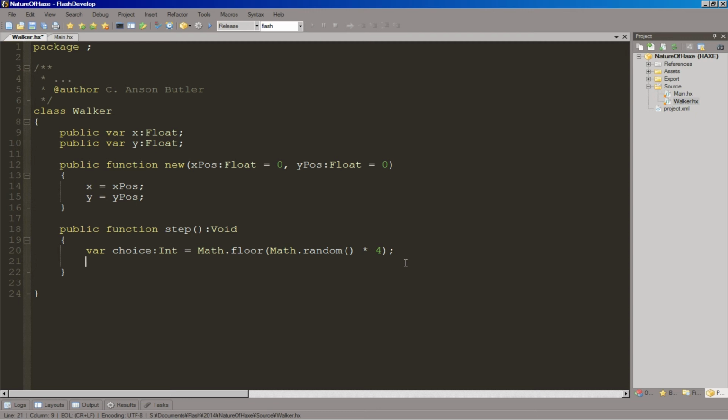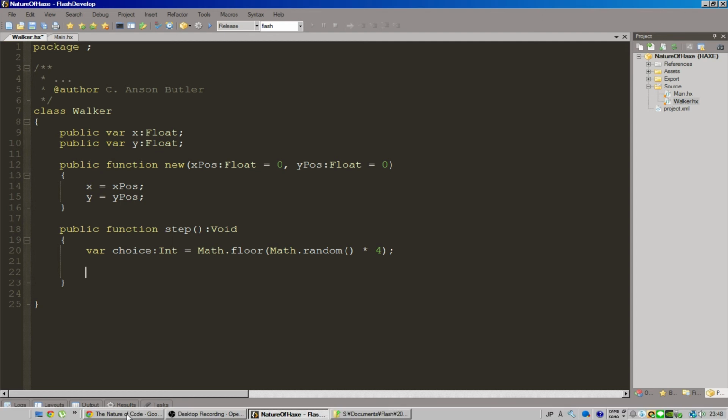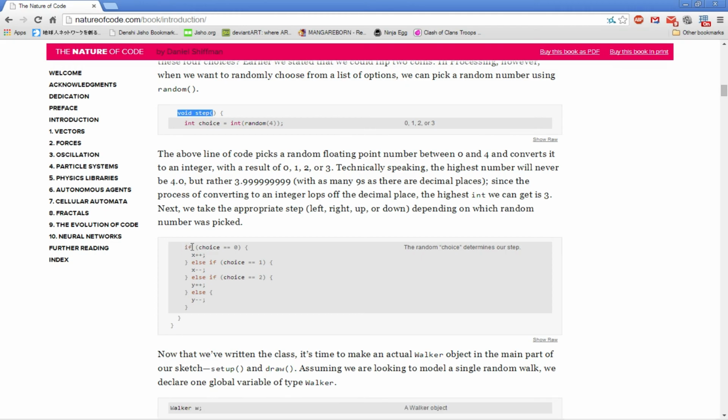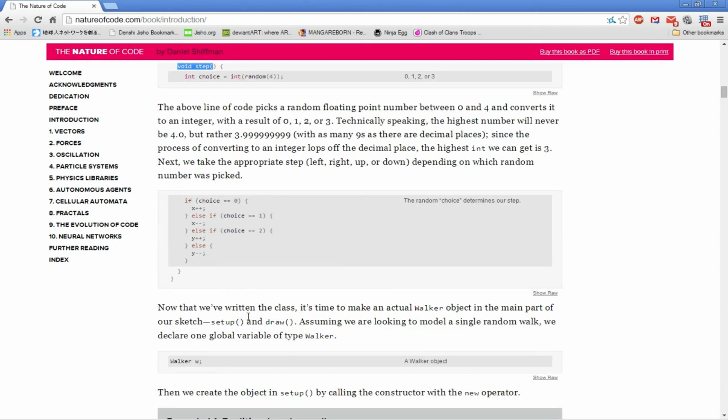Just to test it out, let's trace. No, not just yet. First, let's put in our if statements. So here they have: if choice equals 0, do this; else if choice equals 1, do this; else if choice equals 2, do this; and finally else, do that. But actually, that's a little bit messy, in my opinion.